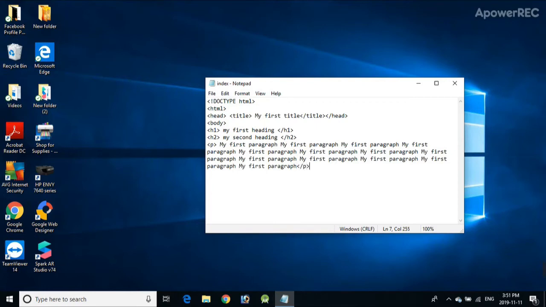Then close the P tag. Firstly, we have to close the body tag. Then the HTML tag. Now we will save this file.